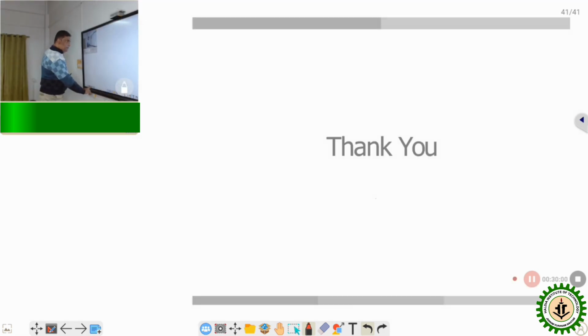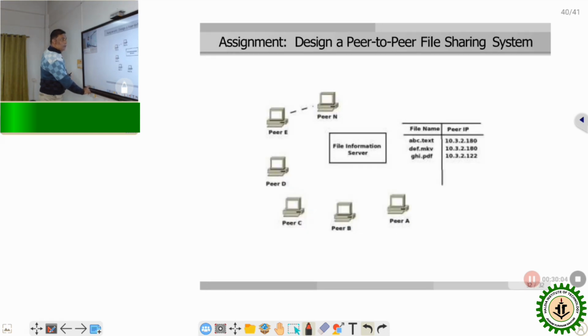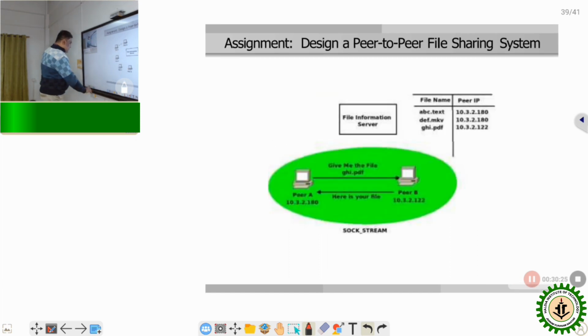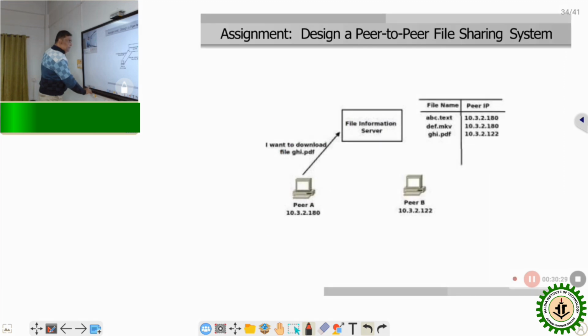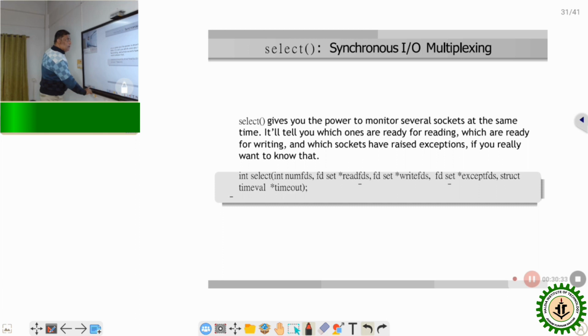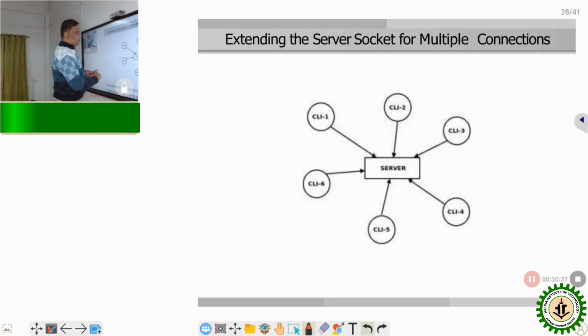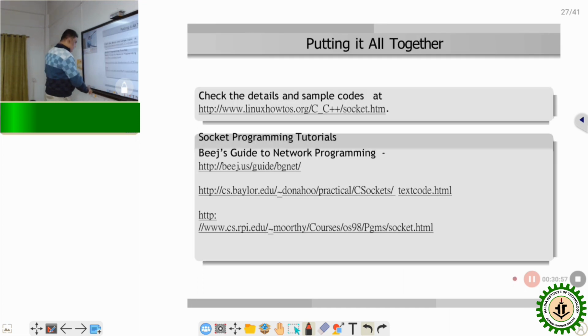Here you can see, these are basically all peers. This is a system where all these are clients, or peers, having the same status. Here, this is what I was talking about. This is a concurrent server. You can see this server interacts with multiple clients. So this is a concurrent server.